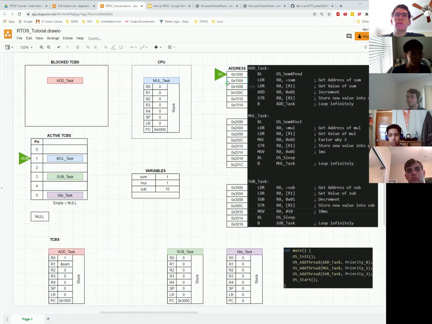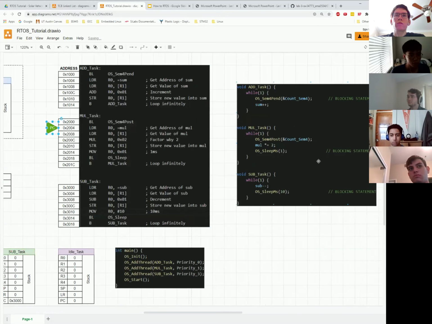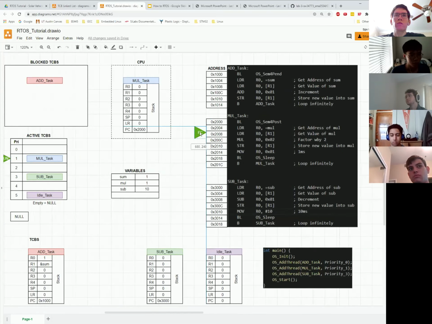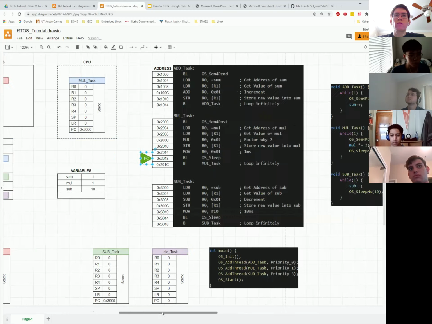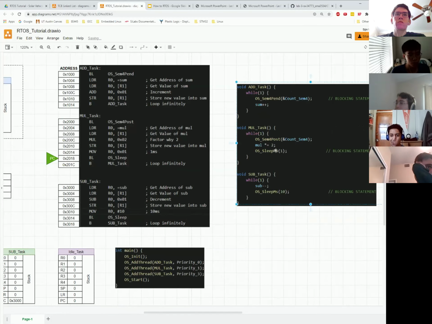And now PC is back to here. And then now, since it already called this function, it's going to go to the next one. So this assembly function right here is equivalent of just multiplying by 2 and then storing it. So I'm going to increment until I get to this OS sleep task right here. And OS sleep just means that it's going to go to sleep, meaning the task will be blocked. It's pretty much just that.